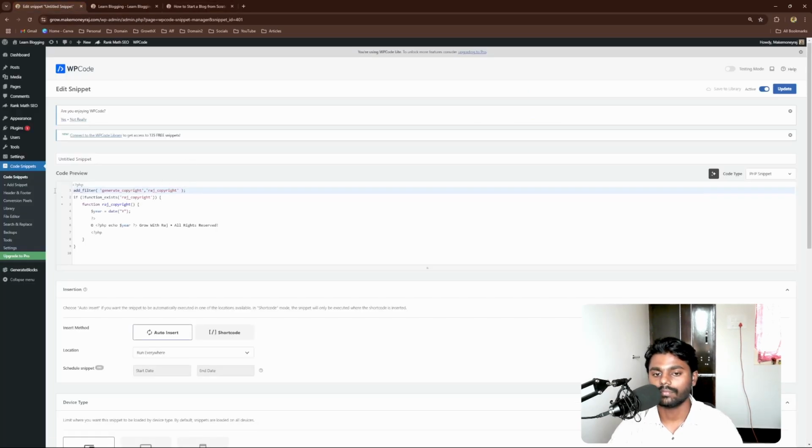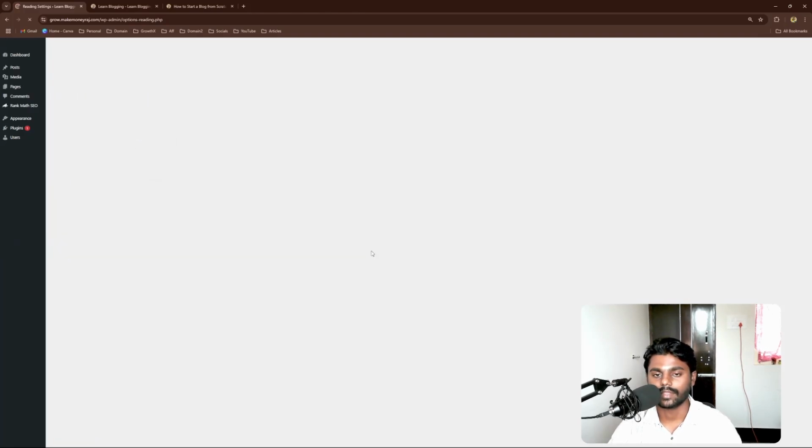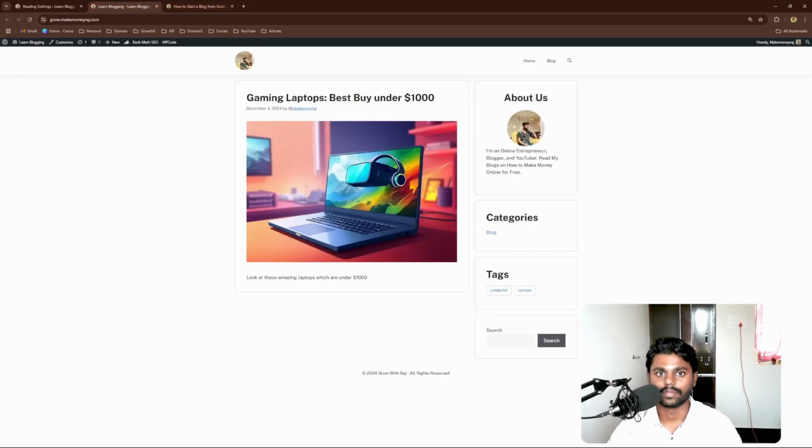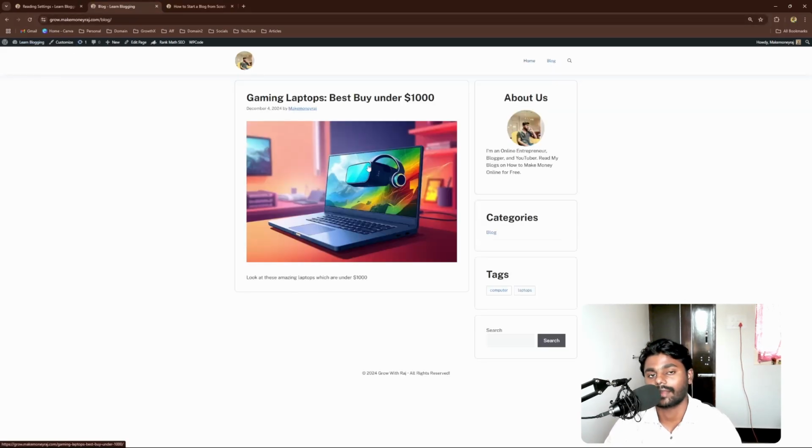For the home, you can simply go to settings, hover on settings, and select reading, then select the static page. For home, we're going to select the home page, and for posts, we're going to select the blog page, and then click on save changes. If we refresh this, the home should be empty, as it is, because we haven't added anything to the home.